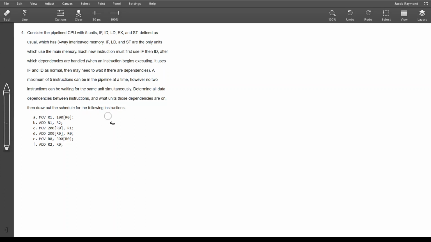So now we know there's going to be a dependency between B and A, and now we need to figure out exactly when that dependency occurs. Here, this add is going to occur in the EX stage of the pipeline. And this move is moving from memory into a register, so that's a load operation, which occurs in the load unit. So we can describe that as saying that the execute of B depends on the load of A.